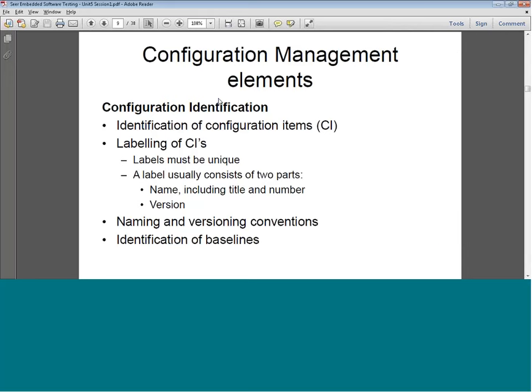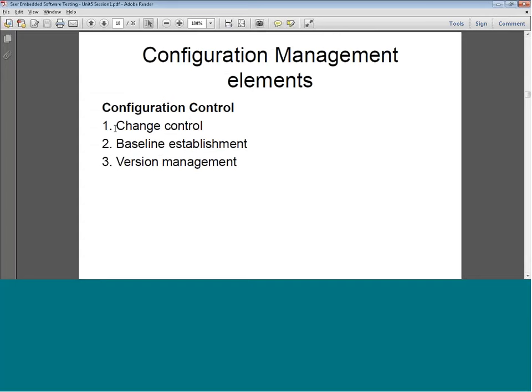Next, configuration control. Configuration control basically has change control. As I said, any artifacts we should be able to change with a control. The change could be because of multiple reasons. Maybe I can explain in detail in the future slides when we again touch base on these slides.